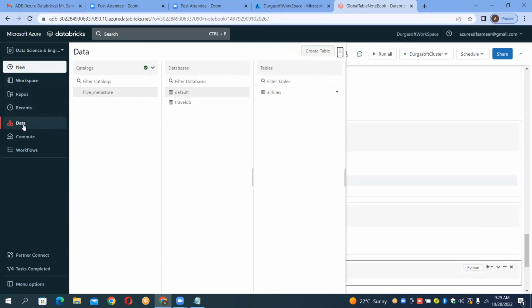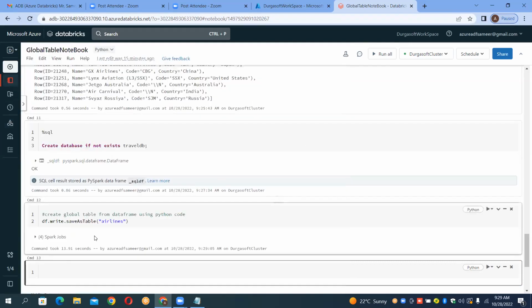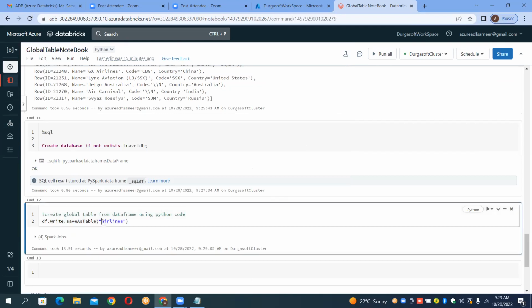The database is there. Travel DB is there. But here it is created in Airlines. So how to create it in Travel DB? Use database. Or we can qualify the table name with the database name, like TravelDB.airlines.